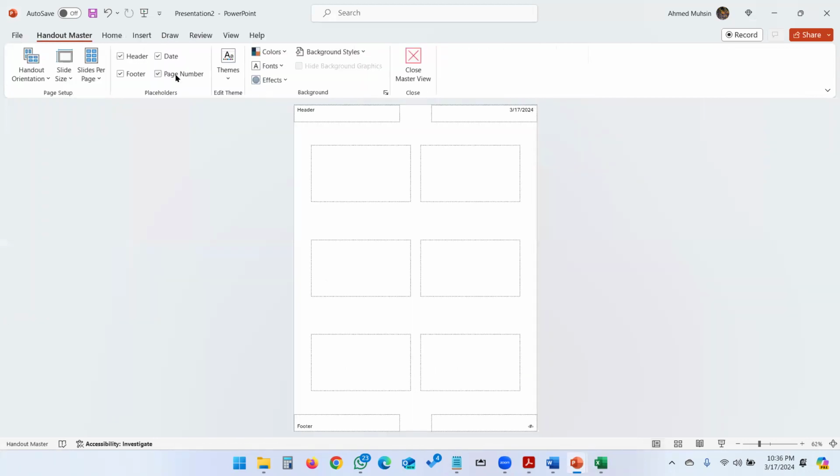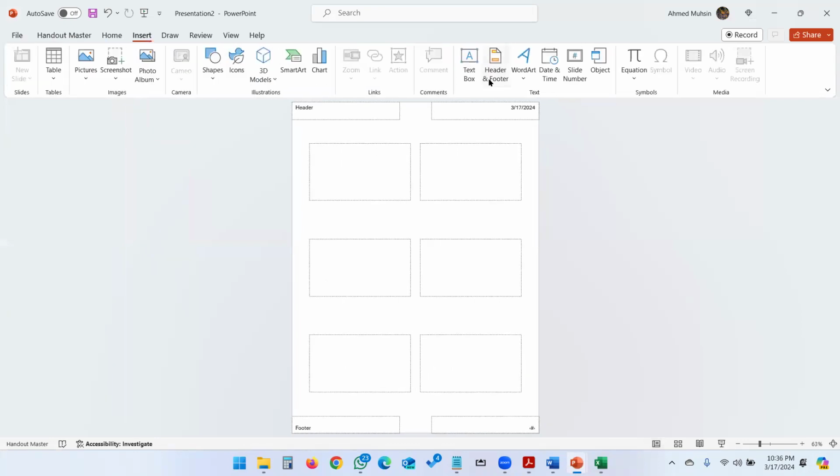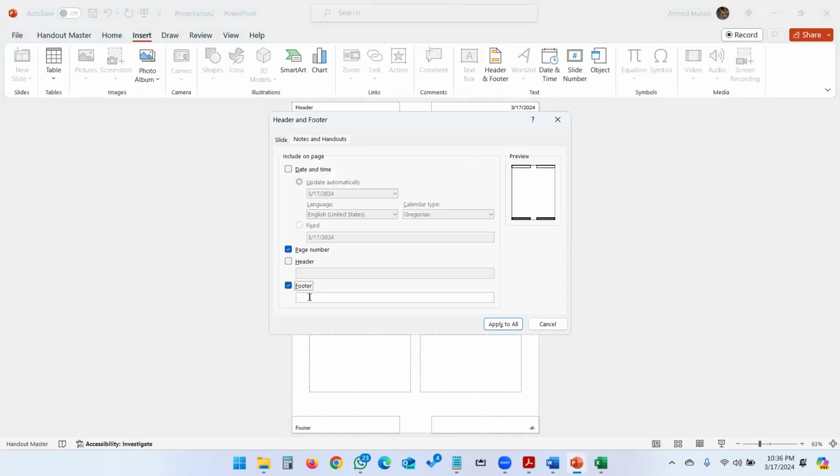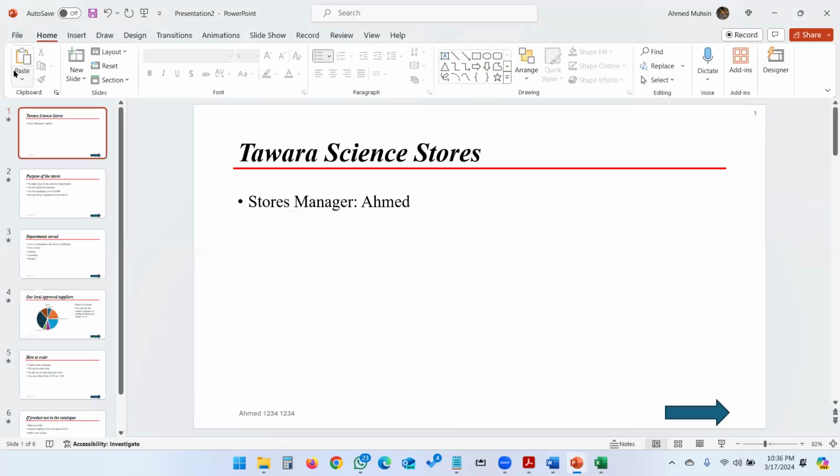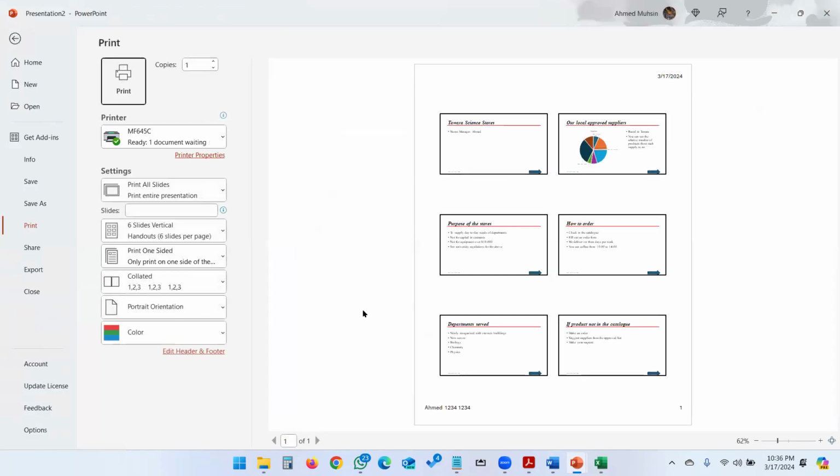So let's come into handout master. Let's go into insert, header and footer, and let's enable the footer. Let's put our name, candidate number, and our center number there. Apply to all. Now let's go back into normal view. And now let's go into printout. Let's go into print preview. Now you can see you have 6 slides and you can also see your footer is clearly visible. Okay, that will be a good thing for you.